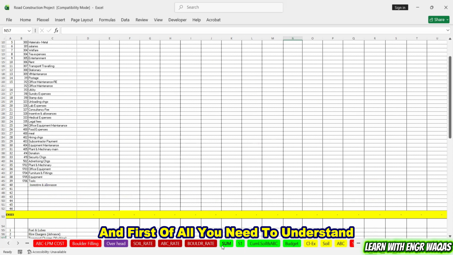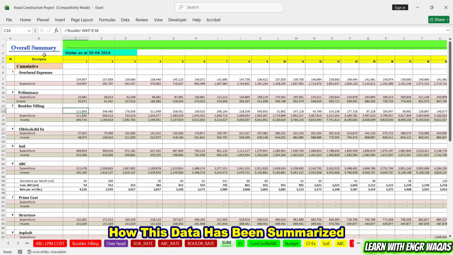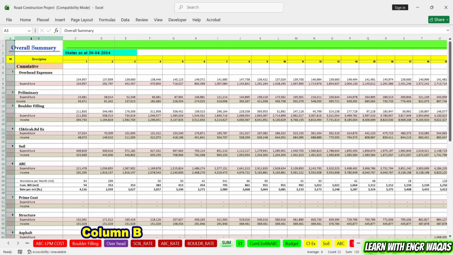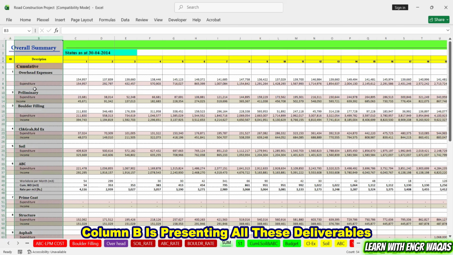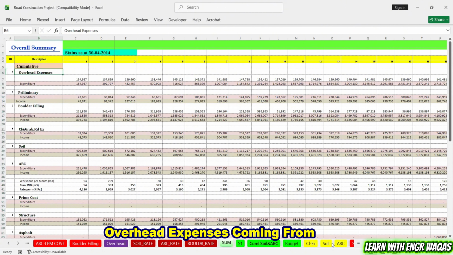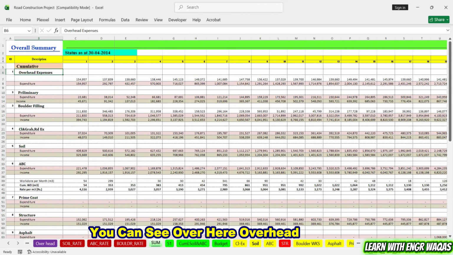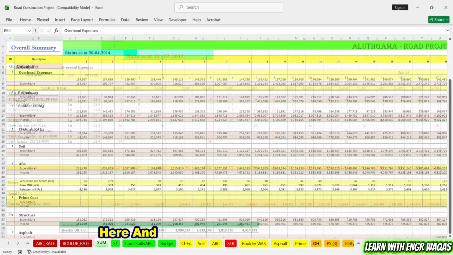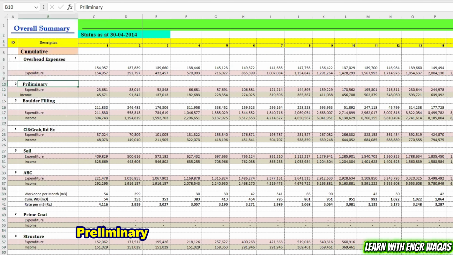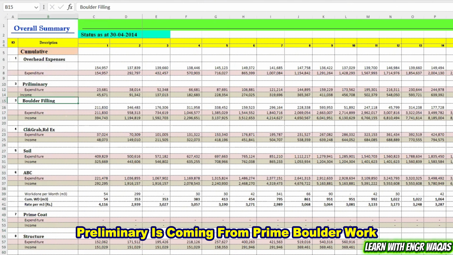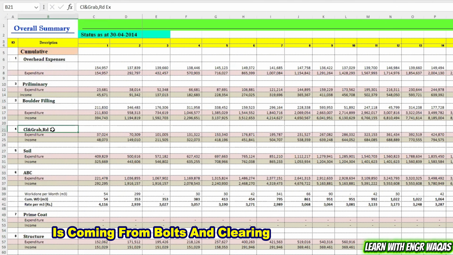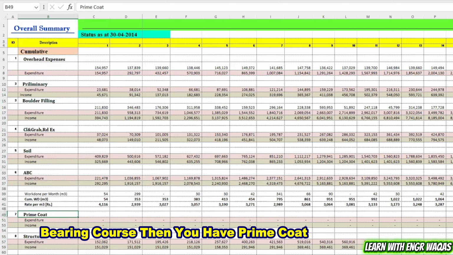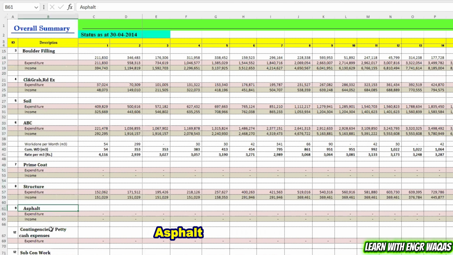And first of all, you need to understand how this data has been summarized. You can see column A is actually giving the IDs, column B is presenting all these deliverables. Overhead expenses, OH, is given here. And then if you can see over here, preliminary is coming from prime, boulder work is coming from bolts, and clearing and grubbing work, soil, asphalt bearing coats, then you have prime coat, structure works, asphalt, and so on.